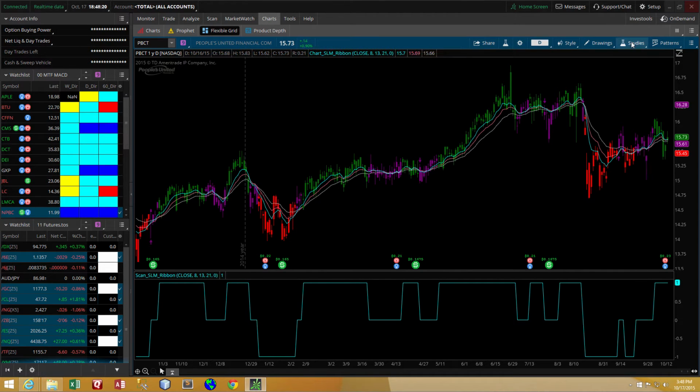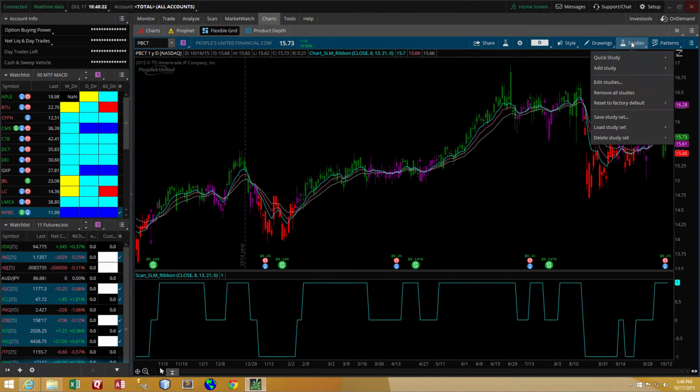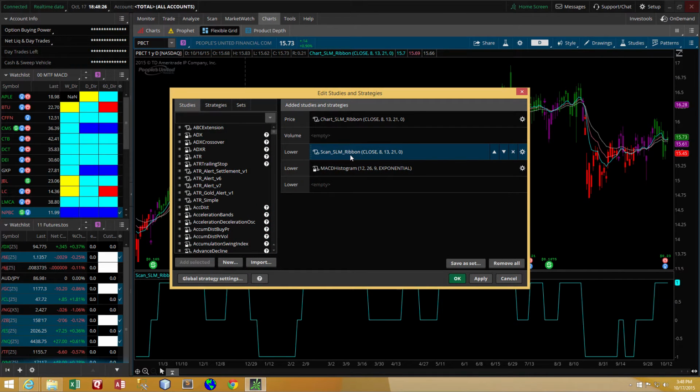Okay, we'll dig right in here. We'll go back to Studies and Edit Studies. You can see I've got the Scan SLM Ribbon indicator. That is what's plotting in the lower subgraph. I'm also showing a MACD histogram, but that is turned off in this particular case. I will turn that on later after we build the scan and get the output and start looking at some of the stocks. Okay, so for now, let's look at the code for the Scan SLM Ribbon.